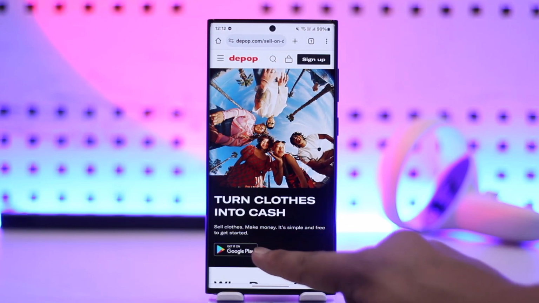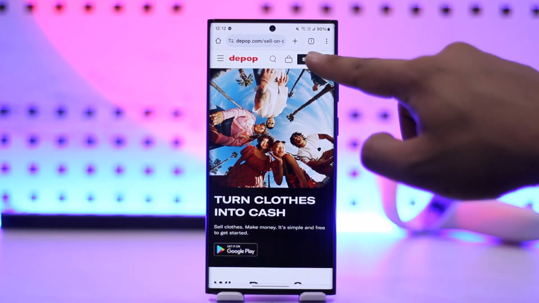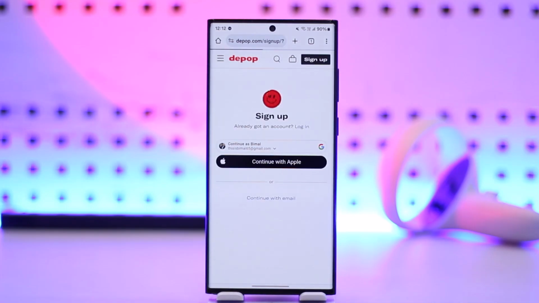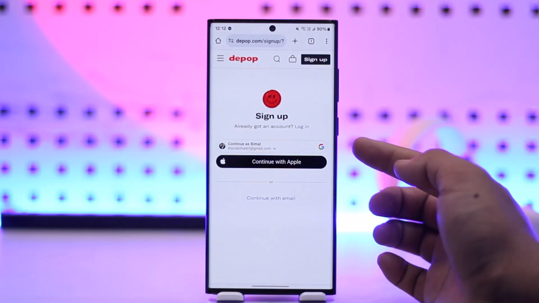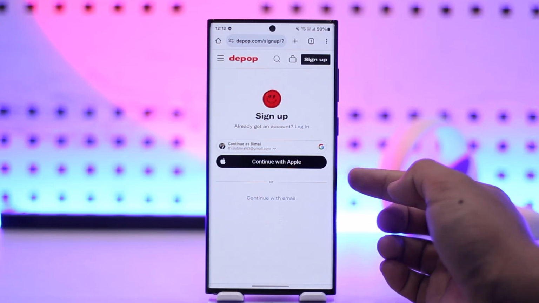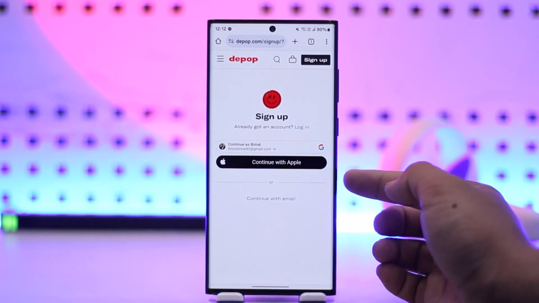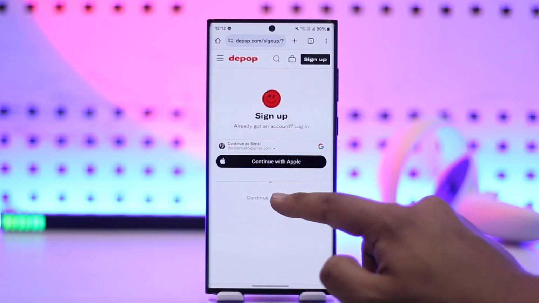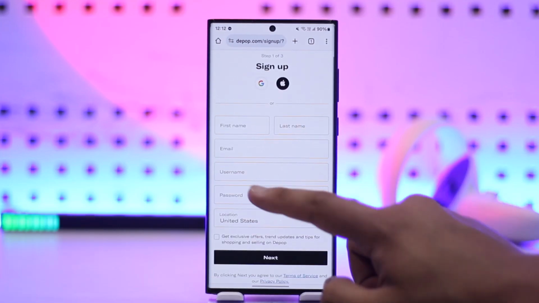Now, if you want to download the app, that's perfectly fine. Otherwise, you can just tap on the sign up option right from the top right hand side. Once done, you can continue with your Google account or your Apple ID if that is the case for you, if you want to do that.